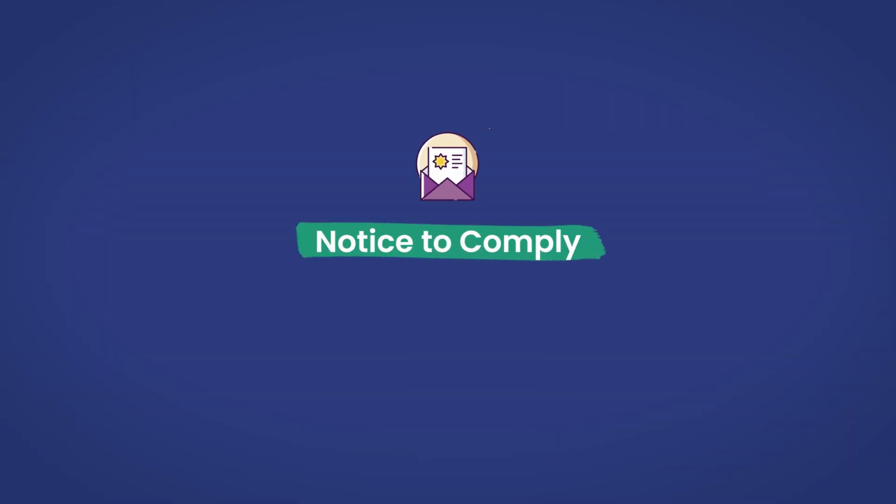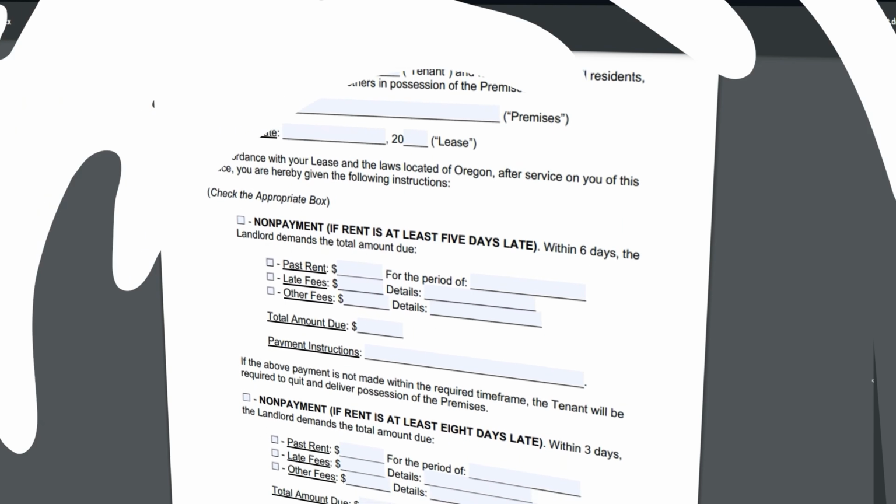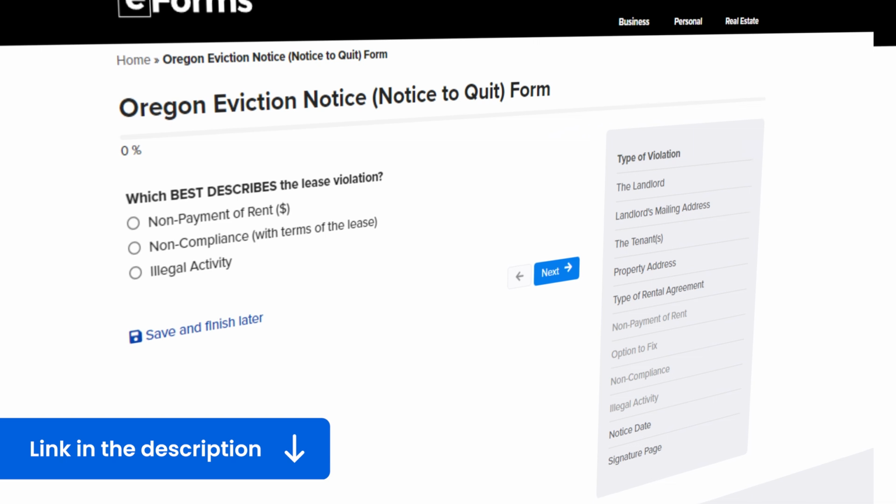Notice to comply. Before filing for an eviction with the court, you need to issue the tenant a notice to comply. You can either download the free PDF or Word template, or create your Oregon eviction notice by clicking the link in the description, to use a step-by-step wizard that guides you through the entire process to make sure you are submitting the legally correct notice.